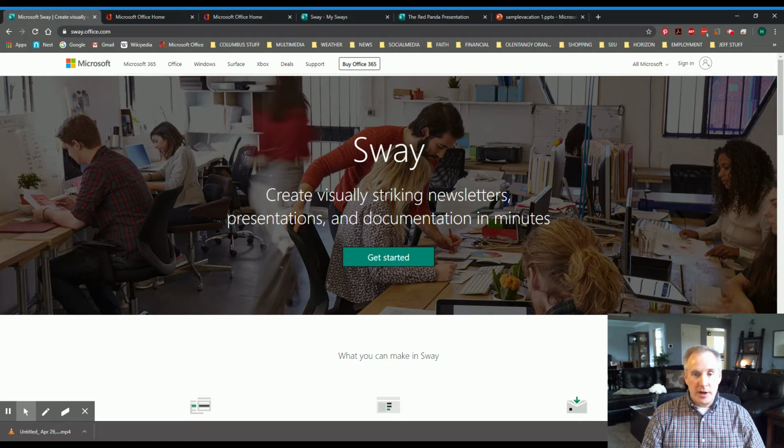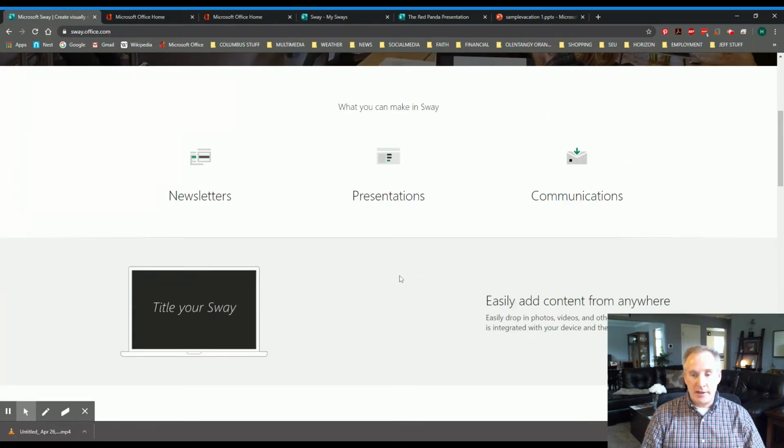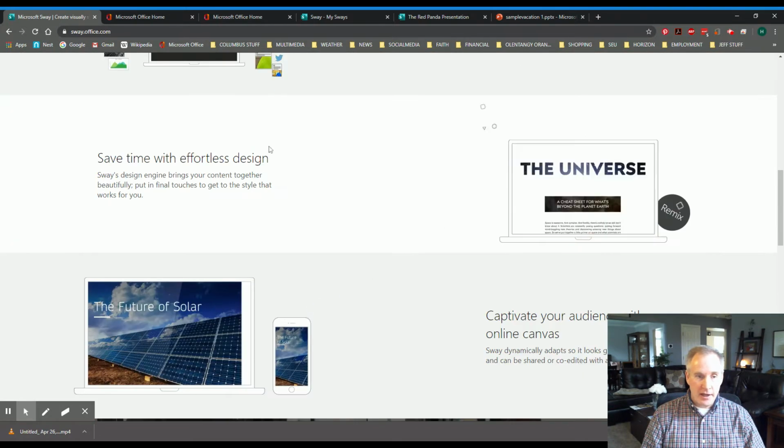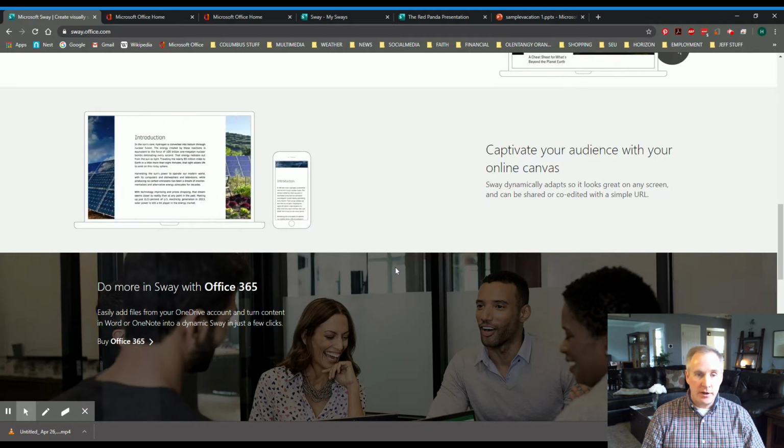So it's different than a PowerPoint. It's different than Google Slides. They're similar, and we'll talk about that in a second, but it's not the same thing. The idea is to create things quickly and easily, and you have different kinds of layouts and templates and ways you can do it. And you can add in content. There's a lot of collaborative effort here.